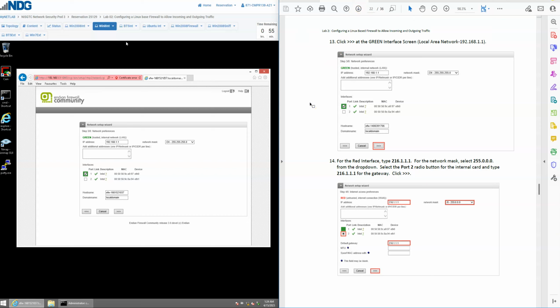Step 13, click the arrows at the green interface screen, local area network 192.168.1.1, which we have here. This is the internal network LAN address. And we're going to hit those arrows.